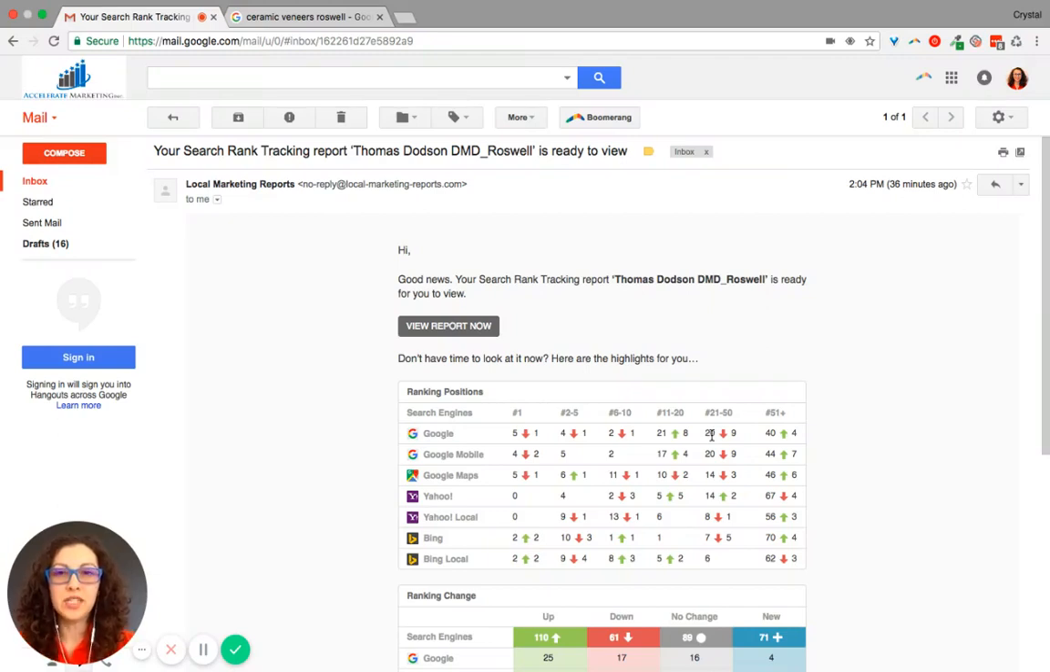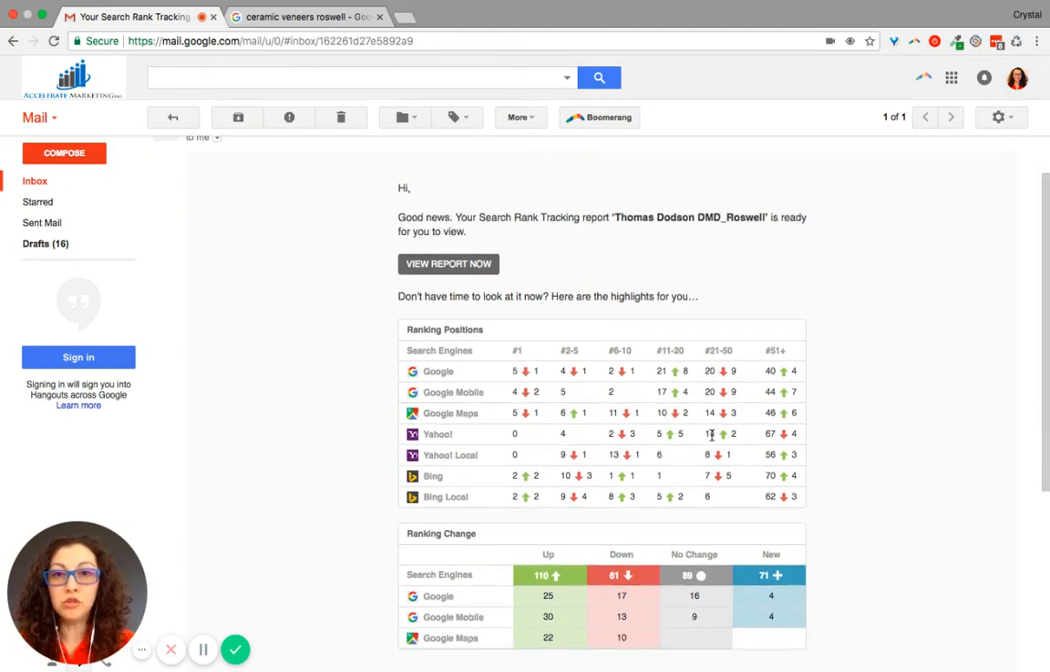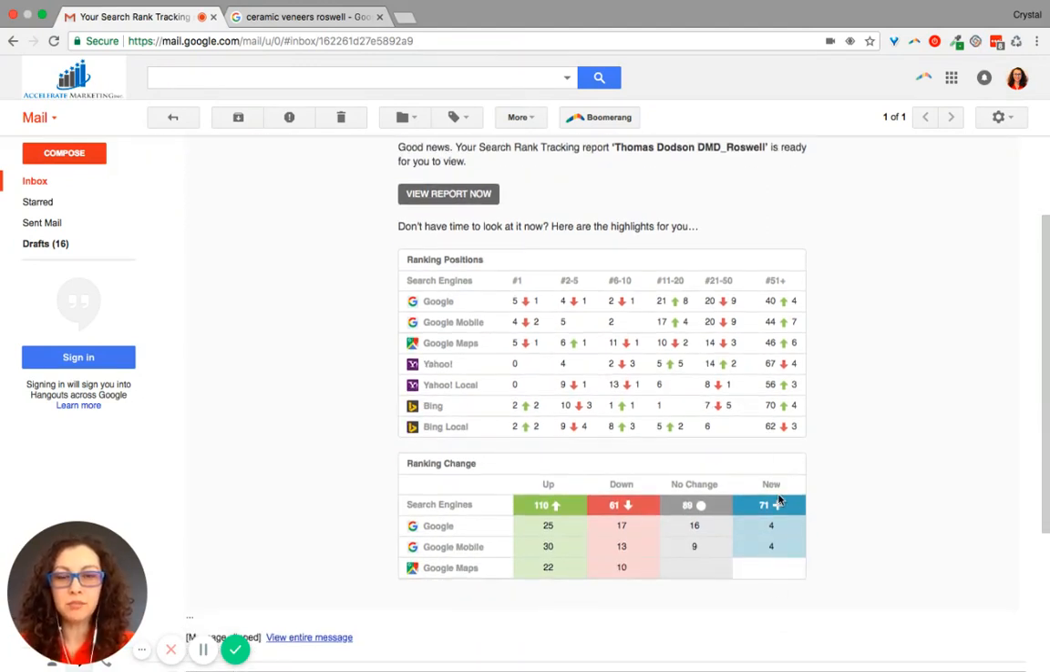You're going to receive this rank tracking report from us on a weekly basis. Now, this blue box right here is what we call blue pluses. This is the foundation of everything that we do on your behalf at Accelerate Marketing. So this is going to show you your weekly progress throughout the months.